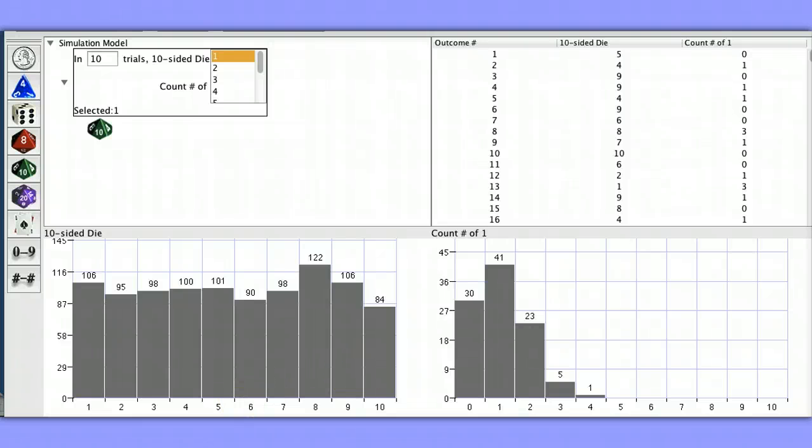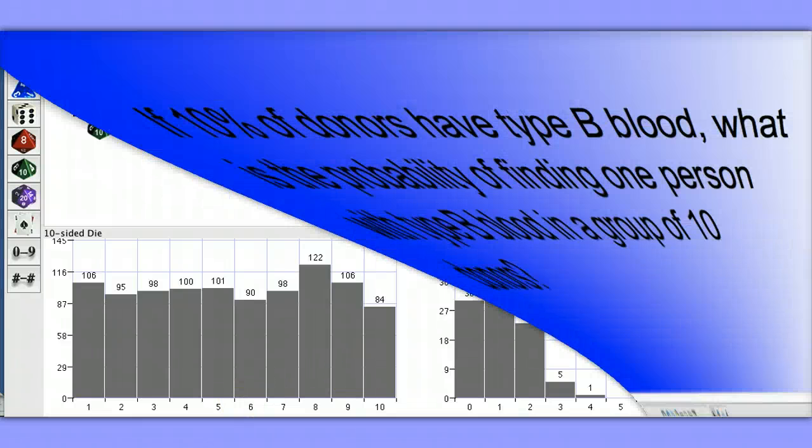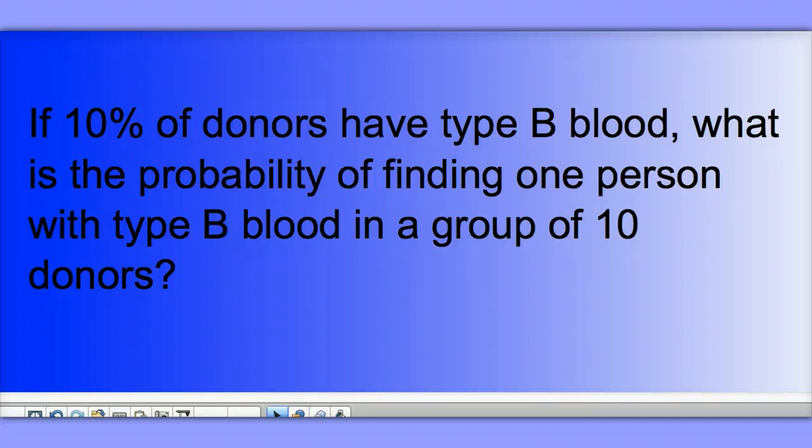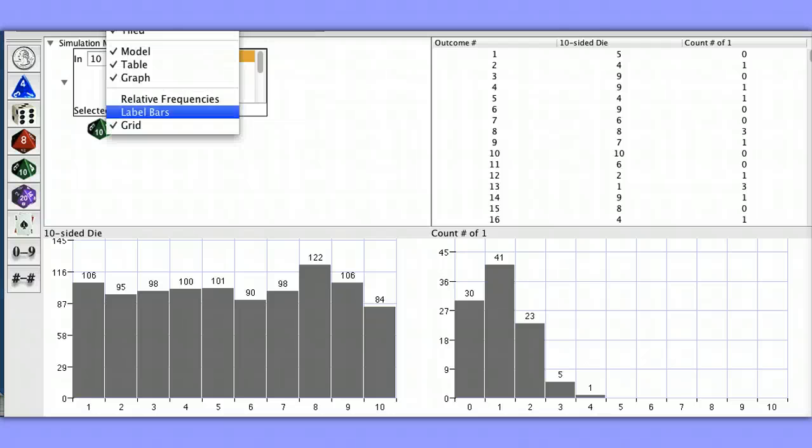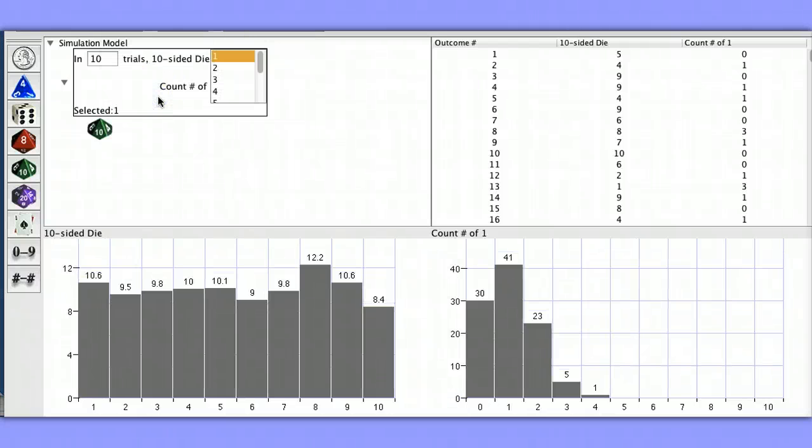So what was our original question? Our original question was, what is the probability of finding one person with type B blood? So in our simulation here, this happened 41 times out of the 100 trials. Let's change this to relative frequency. And that doesn't look like it really did anything, although it just changed the numbers over here to show you the relative frequency of each of these values.